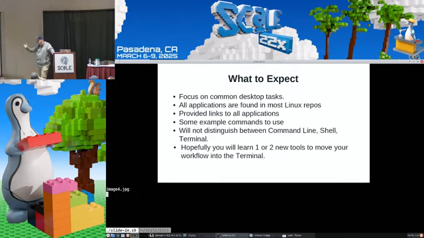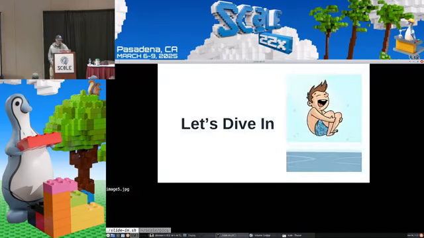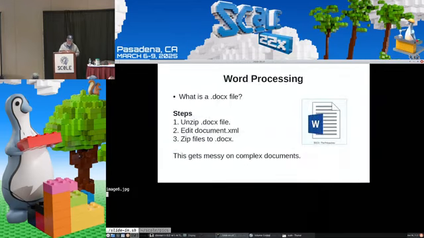But anyway, that's kind of what to expect. And hopefully, you walk away with one or two things that you can transition into a terminal that you're currently doing in a GUI. Okay, that's kind of my objective. And I will say there are one or two slides that are wrong that I just found out about, so I'll call those out when those are presented. So let's get started here and dive in.